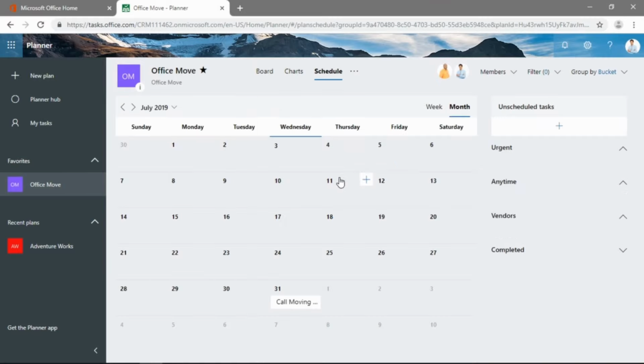Next, we've got the schedule view. And again, as I had mentioned, this is a calendar view of the variety of tasks that you have assigned due dates to. So we had picked the 31st of July to call our moving company. So we can see that that's already been added to this plan calendar, if you will.